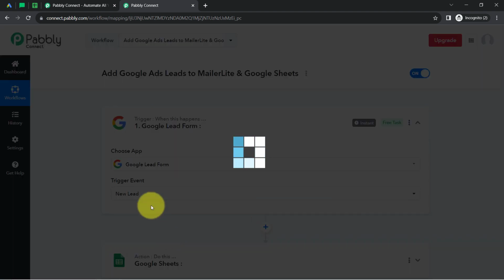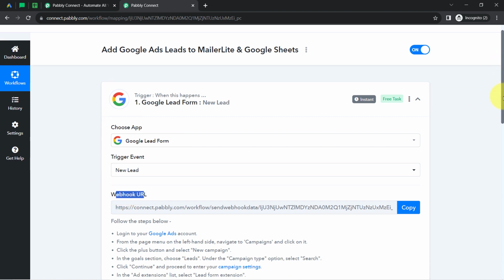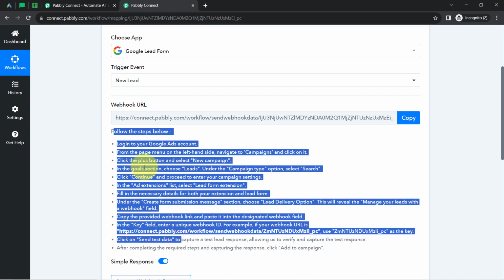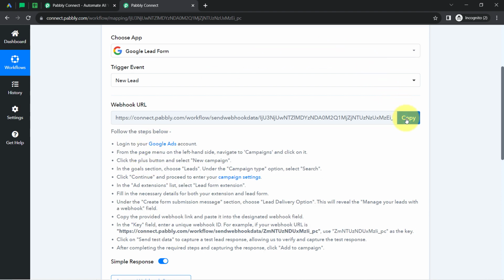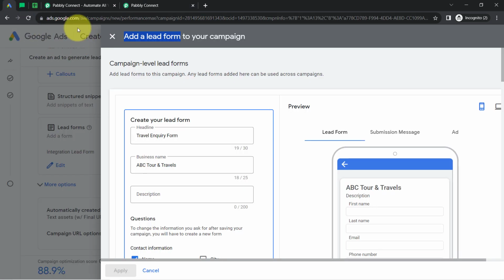So yes, I have selected the same, and after this you will find a webhook URL and a few set of instructions. So with the help of this URL only we are going to build this connection. For the same you will have to follow these instructions carefully. Okay, so simply copy this webhook URL and then open your Google lead form from your Google Ads account.